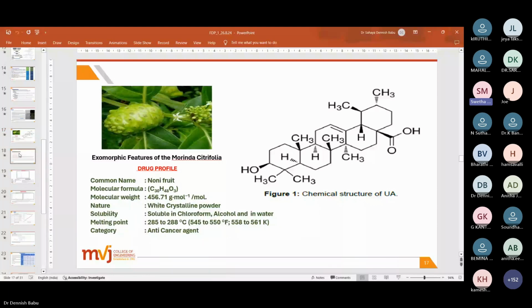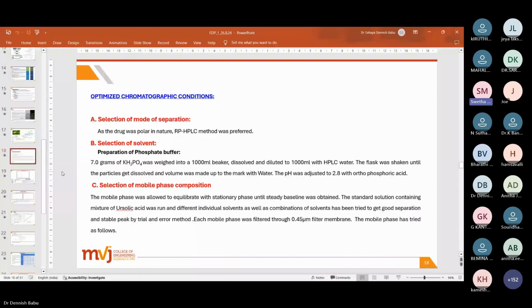In the next slide we have done the method development. Before the method development, we will have the optimized chromatographic conditions, that is, the mode of selection, in which way we are going to separate. In that way I selected the HPLC method. Then selection of the solvent, then selection of the mobile phase will be done. After this we have done the optimized conditions. In these optimized conditions, next slide.